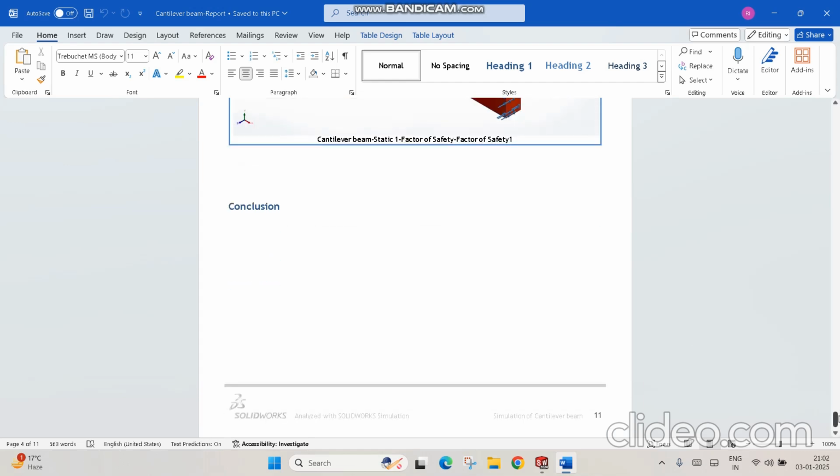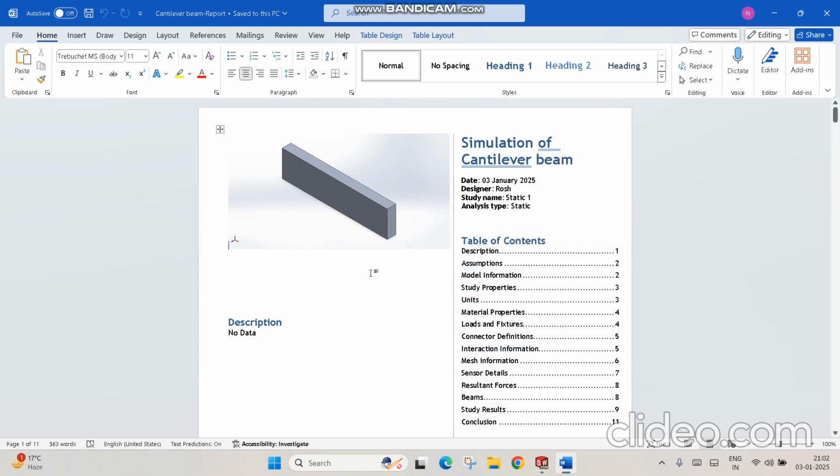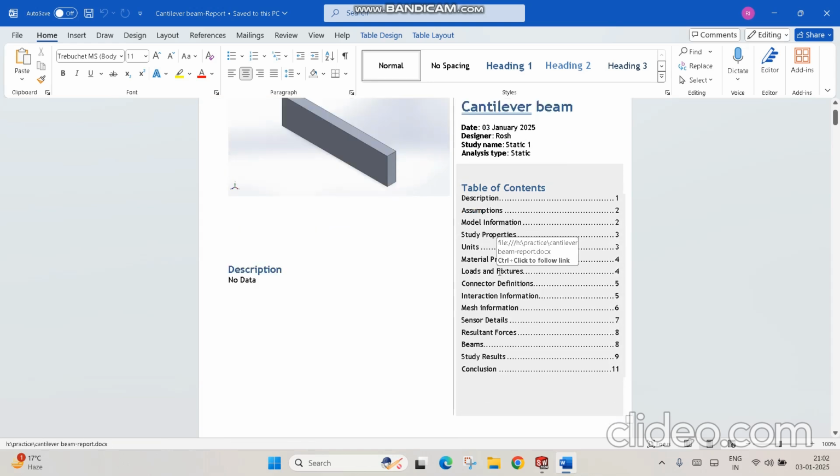So I think it's a very good feature of SolidWorks. We can use it. Here the designer name is what we have already seen. We have to put it in during creation of the report. Here the date and everything is mentioned. Table of contents. Everything is fully formatted. Everything will be done in a very good way. It's a very good feature of SolidWorks.